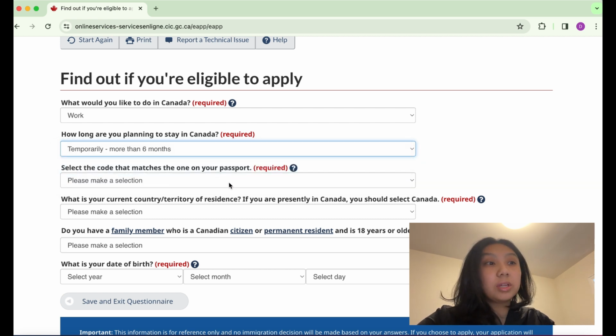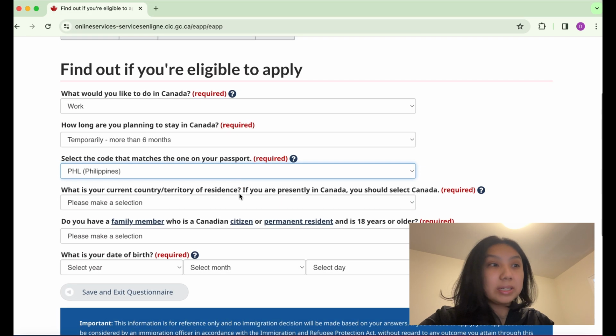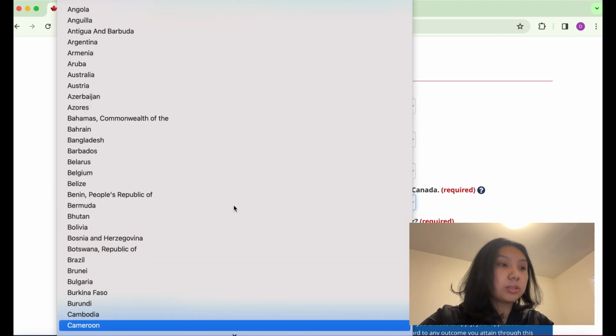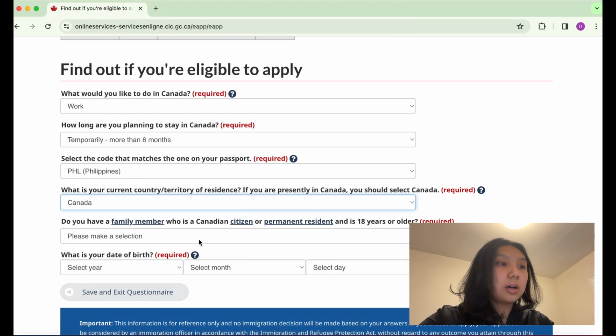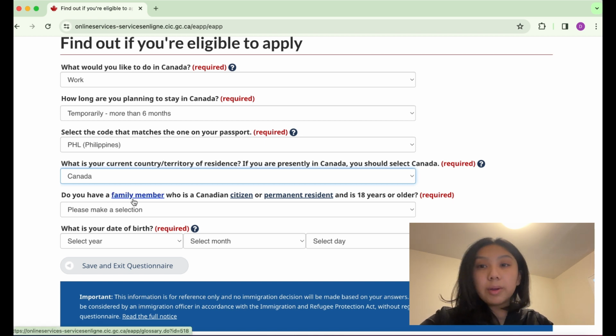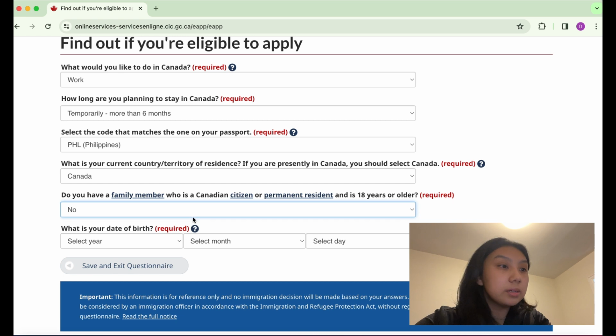Select the code that matches the one on your passport. I'm from the Philippines, so I'll click Philippines. And your current country of residence. So I currently live in Canada. And I'll input that. And it will ask you if you have a family member who is Canadian or a permanent resident and is 18 years old or older. That's a no for me because I don't have anyone here.